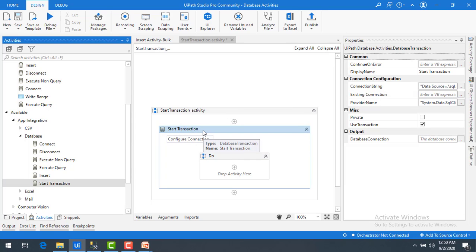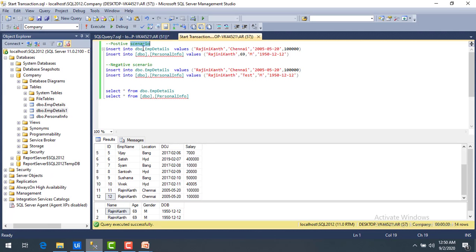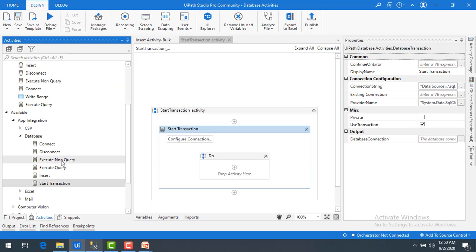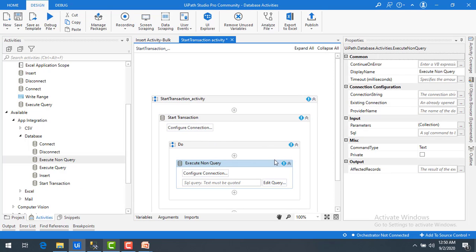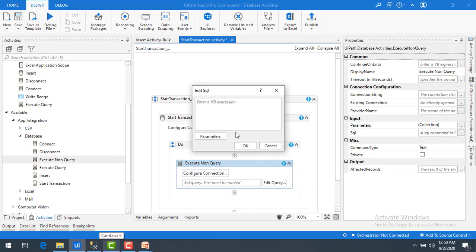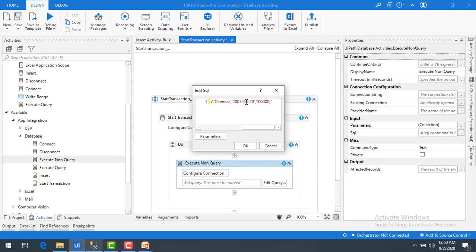Now I have just started the transaction, but what about the queries that I have to execute? If you see in my database, I'm going to use the part 2 scenario to insert the data, the DML operations. All these DML operations I can run using execute non-query. Let me drag and drop this one. Then for this edit query, I'm going to use the first query over here, in double quotes. This is for one transaction.